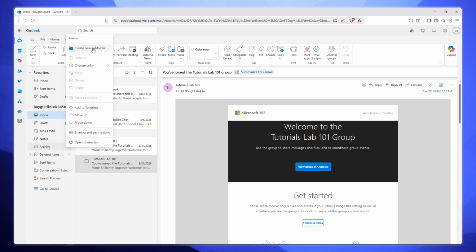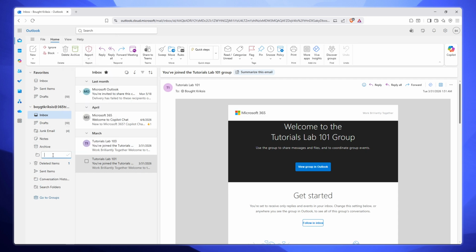From this menu, you'll see an option that says Create New Folder. Click on this option to proceed. This feature allows you to create a sub-archive folder, which is incredibly useful for organizing different categories of emails within your main archive.